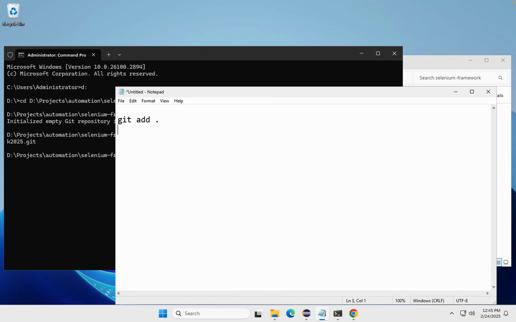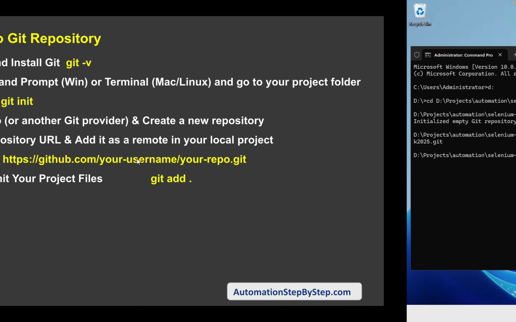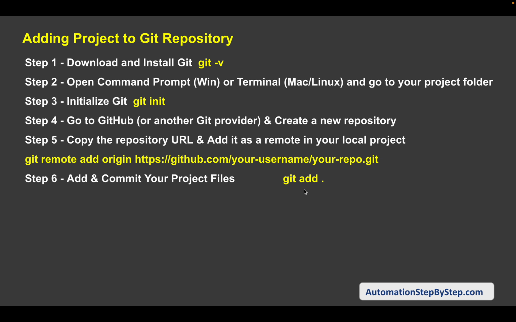Otherwise I can say git add and give some particular file name, or I can also say git add and say everything with dot star, or star dot txt for all the files with a .txt extension, or I can use wildcard characters here. So you can add whatever you want. I want to add everything, so I will say git add dot.